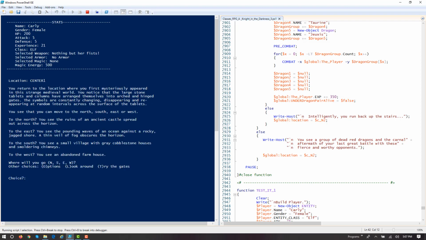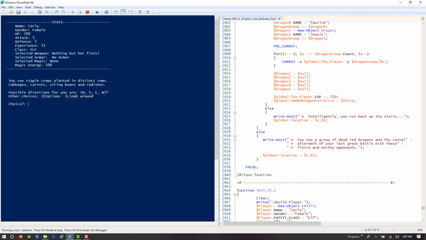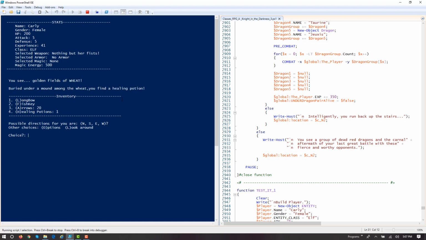Go back west to center 1. Keep going west to west 1. Keep going west to west 2. And then I reach the end of the map here. All right. So at the west 3 direction, I'm going to go north. And I find a longbow and some arrows. Okay. And then I'm going to go south and I find a healing potion.